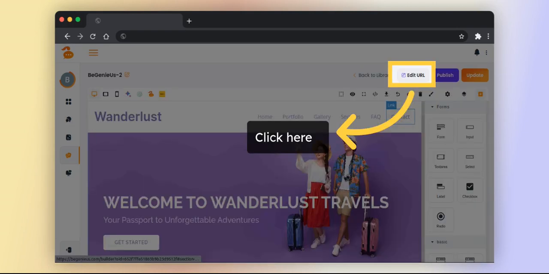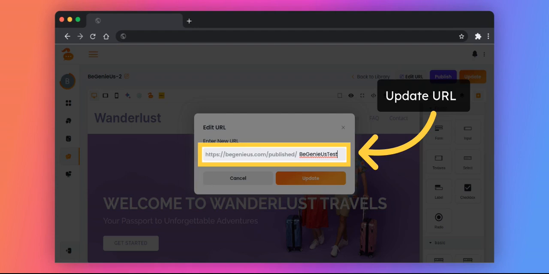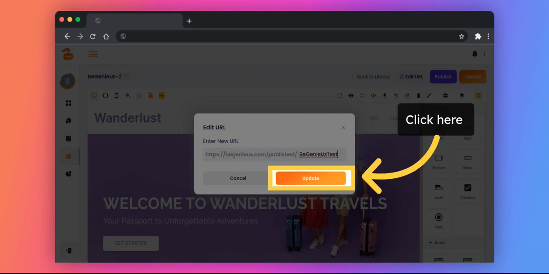Click here to edit the web page URL. Update the new URL here. Click here to save the updated URL.